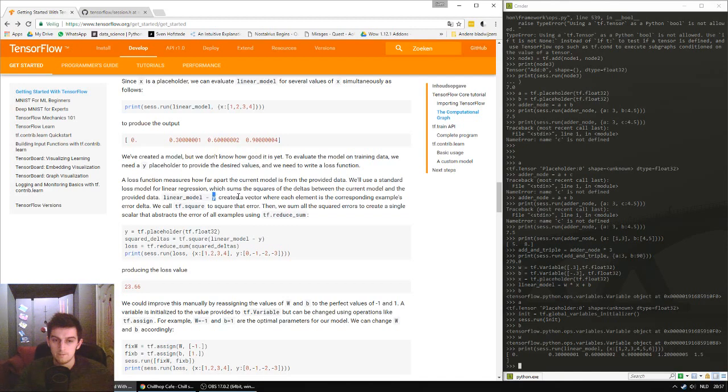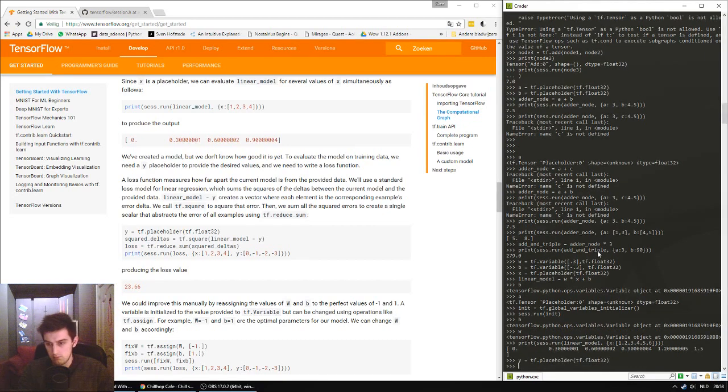But why? This creates a vector where each element is the corresponding example's error delta. We call tf.square to square that error, and then we sum all the squared errors to create a single scalar that abstracts the errors of all examples using tf.reduce_sum. Okay, so y is just a placeholder again. Cool.